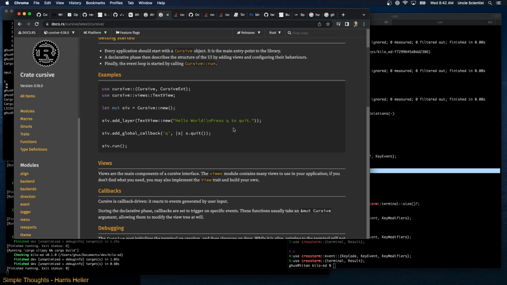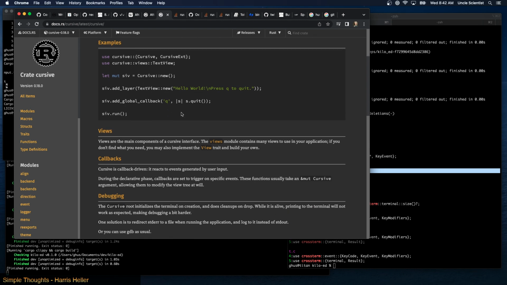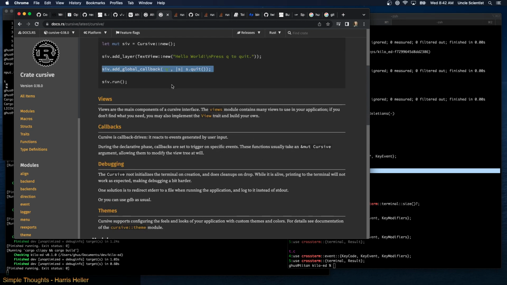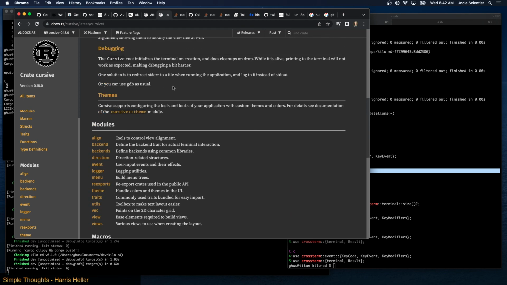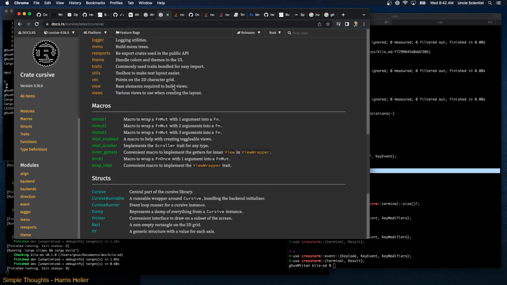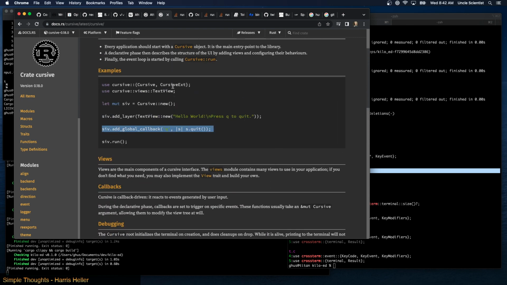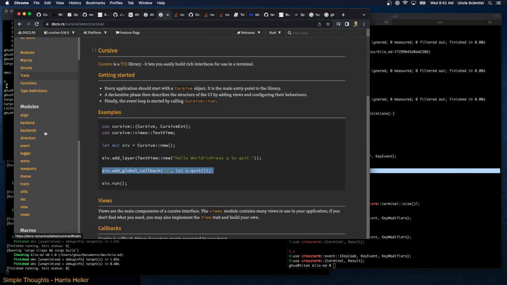Yeah, so you create a text view, and that would be the editor, and then we probably have another text view for the status bar and stuff like that. Add global callback. Interesting. So we could just add callbacks for all of our arrows and everything. Does it handle the keyboard too, or is this just the output?